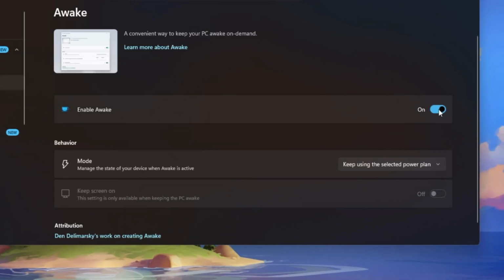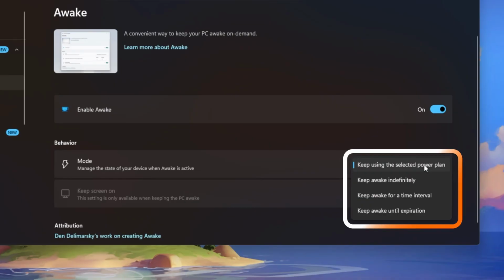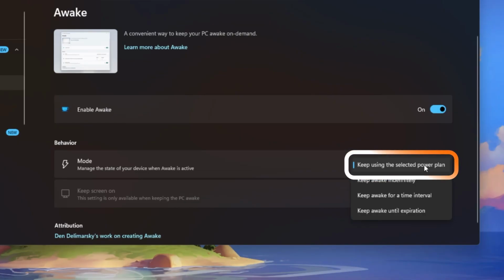Now open the Mode drop-down inside the Behavior section. This is where you choose how Awake behaves. You'll see 4 different states that control how long the PC stays awake. The first one keeps using your selected power plan, which means the PC just follows your current Windows settings with no changes. Use this if you only want temporary control without messing with your normal setup.